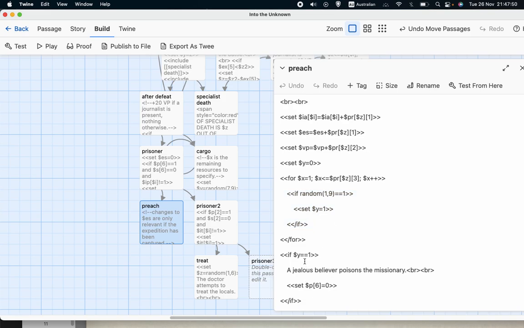And then, after those poisonings, or usually having skipped the for loop, if y is equal to 1, then it says a jealous believer poisons the missionary, and we set P6 equal to 0. They are dead.